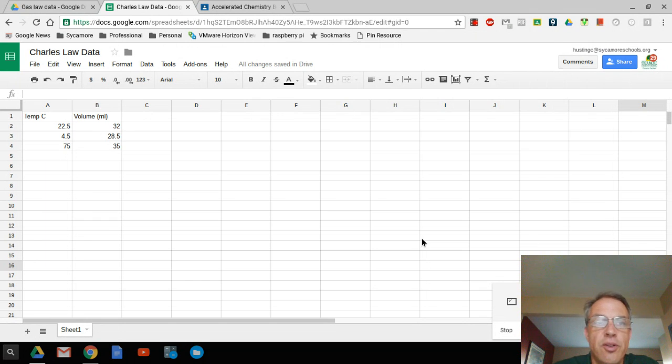So here's the deal. We have a volume of gas. You'll have different data. We have a temperature of this gas. And ideally, what we'd like to find is, in theory, if this were an ideal gas and this were to get to zero volume, what would that temperature be? Where would it be? So we're trying to figure that out.